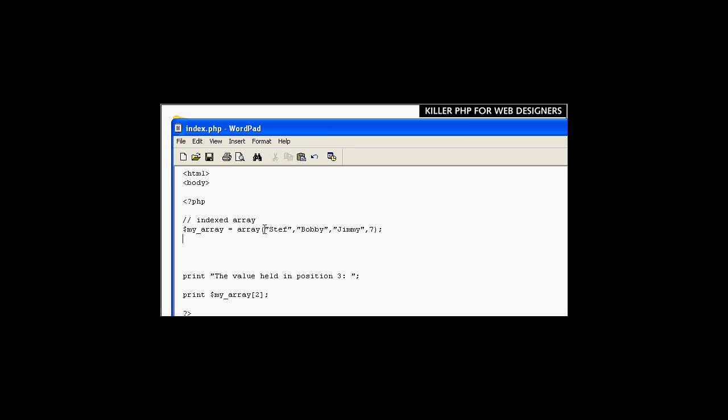We can see by this that we create an array by adding items. Each of these things are items, and you separate the items with the comma here. You can have strings in here, you can have numbers.